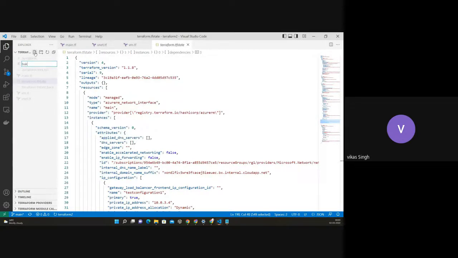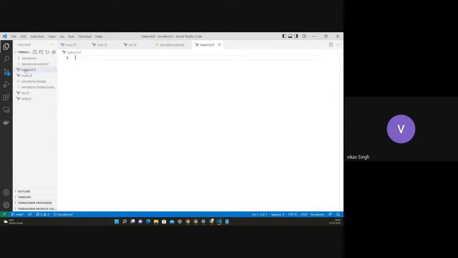We'll call it backend.tf. Don't go with the name, you can give any name. Just concentrate on what data we are giving here, or what block we are calling here.